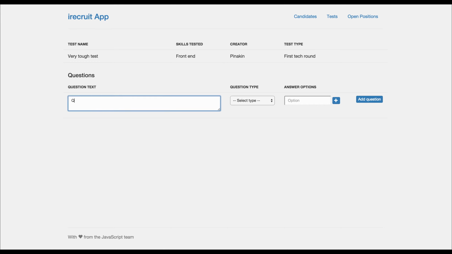So say I add a question of type single answer, and then I set all the possible options for the test. So I can add as many as I want. Then I say add question.